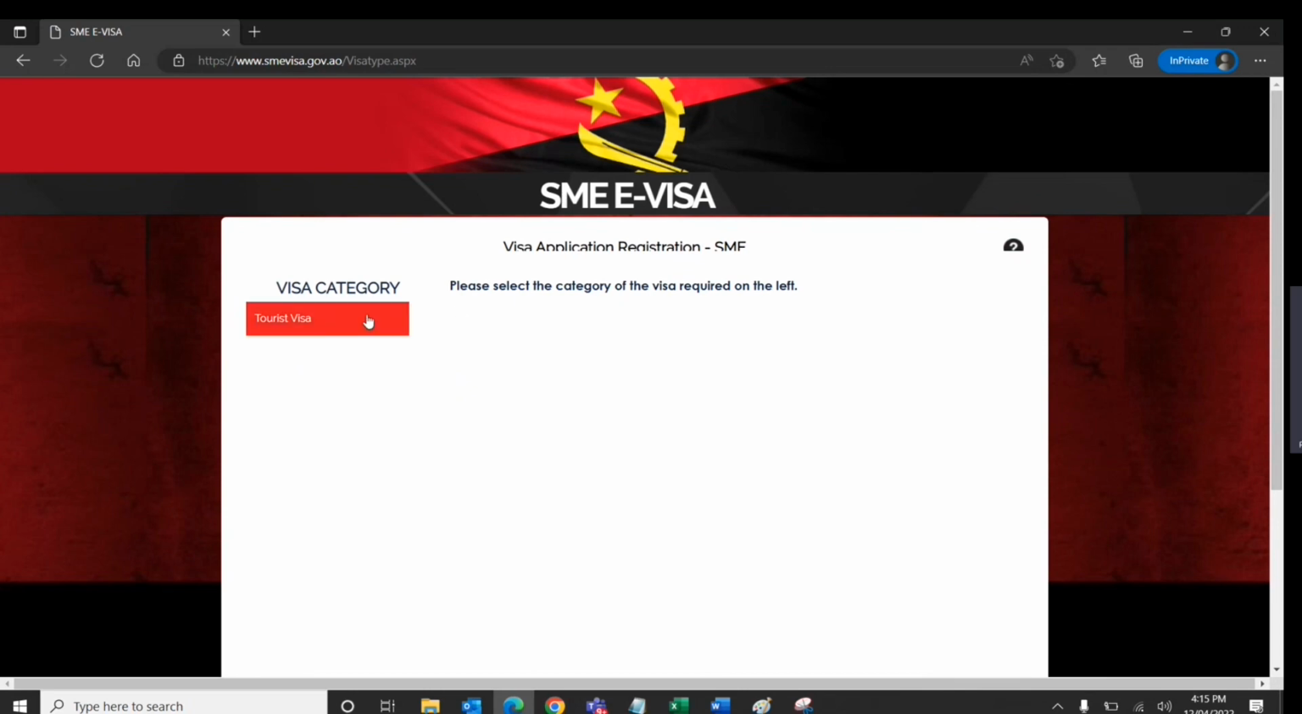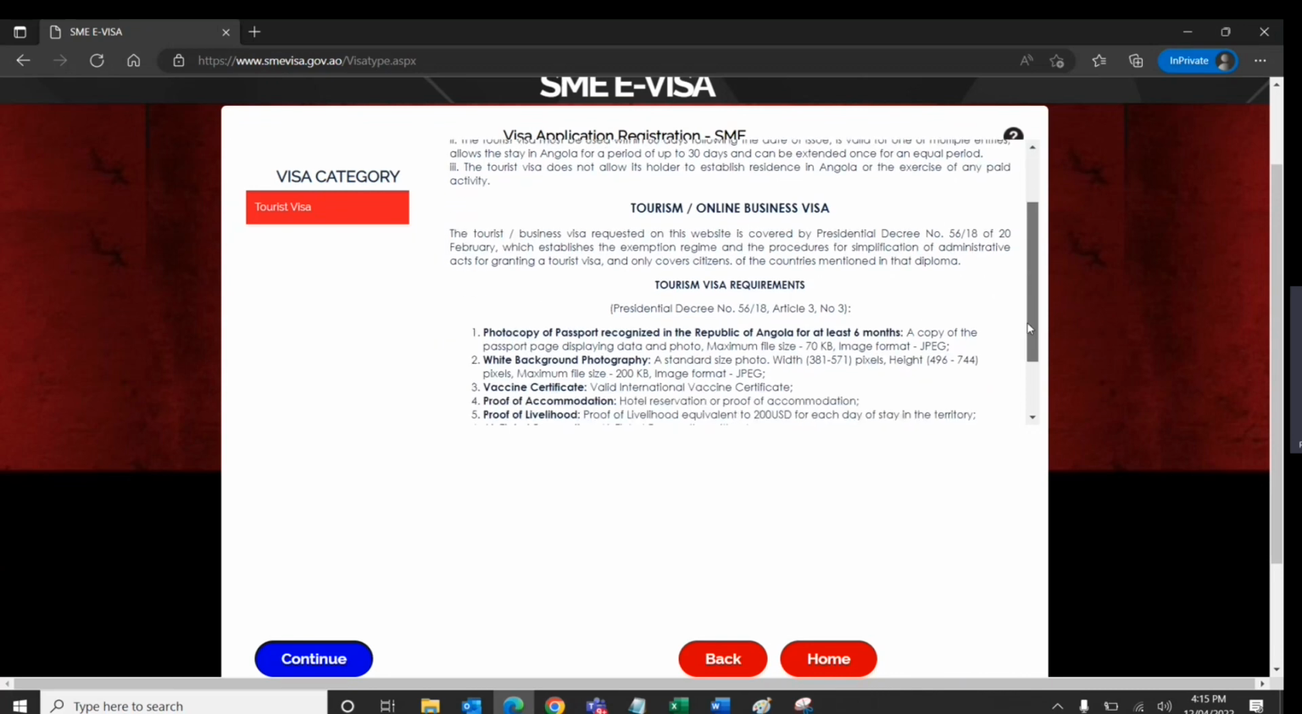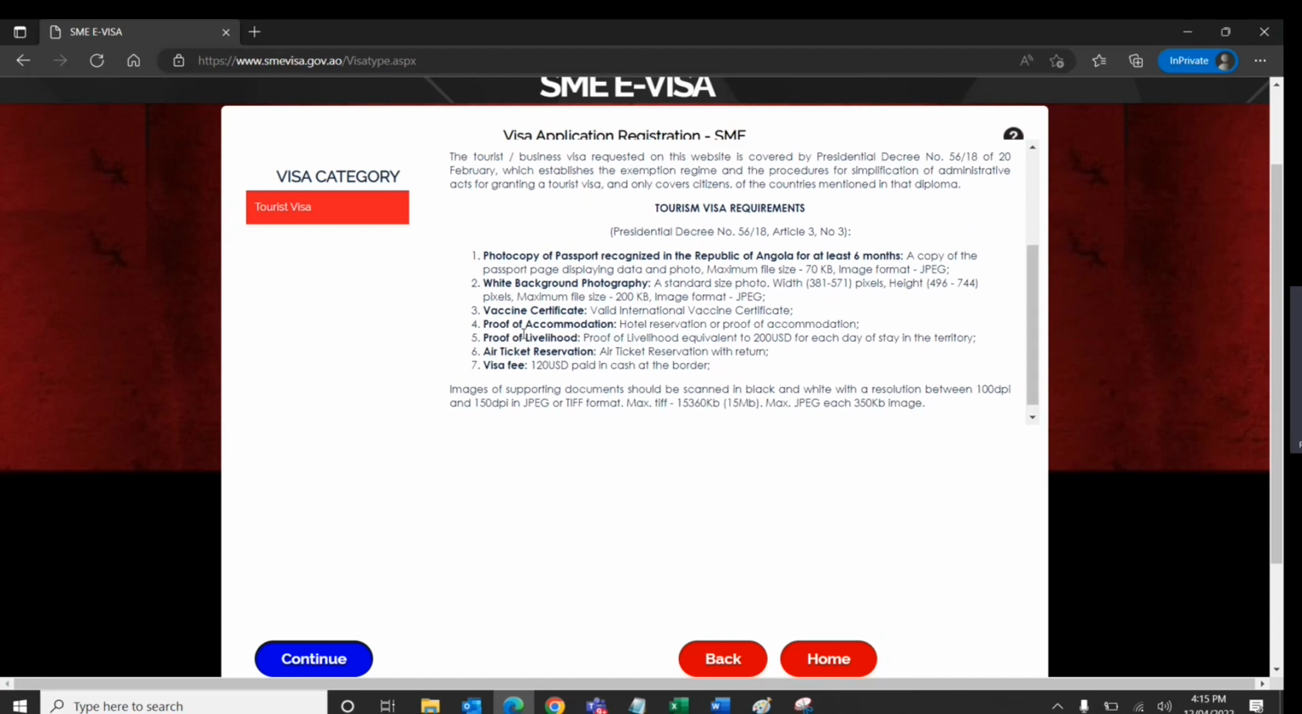All right. Next is to select the visa category. So I'm gonna do tourist visa. So this is now telling me what the things are that are allowed to do, what the documents required are. Visa fee is 120 USD, paid in cash at the border. Okay. Now I'm gonna click on continue.